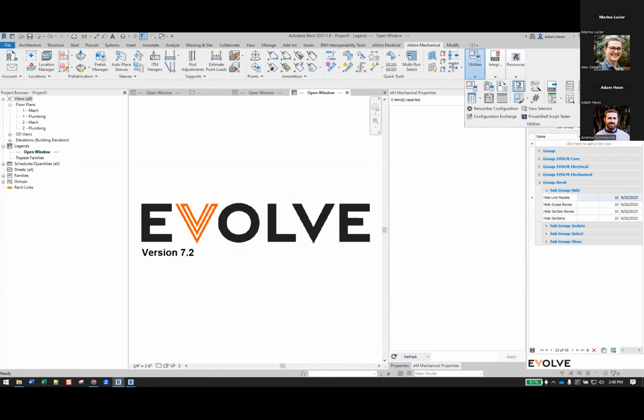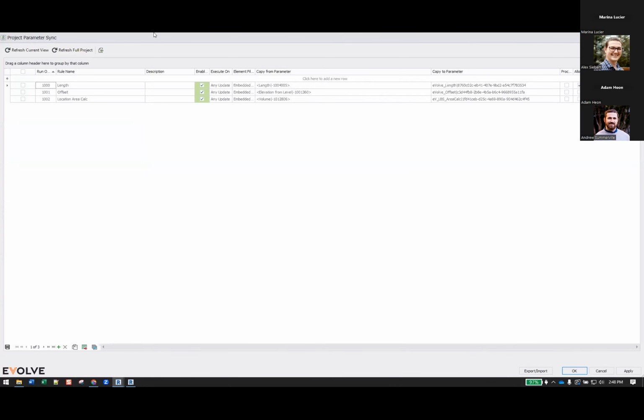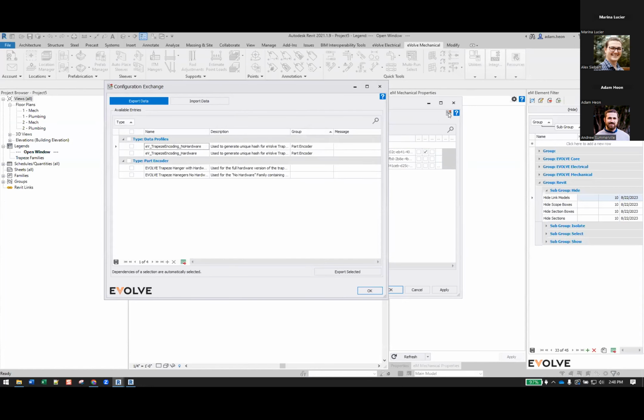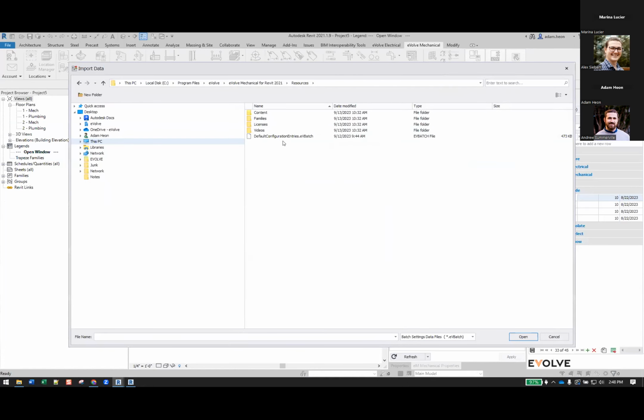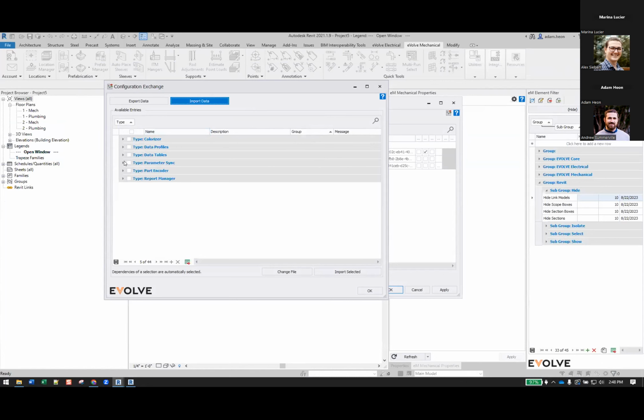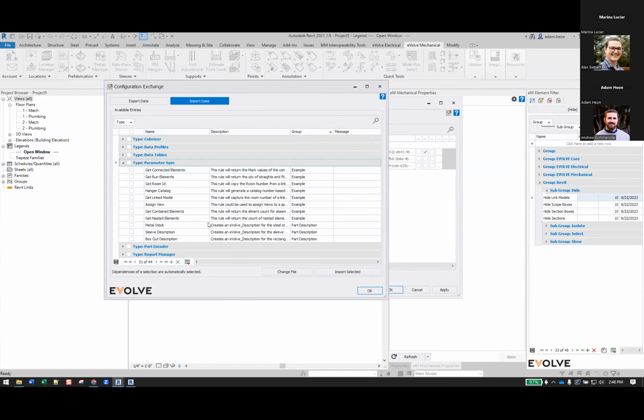So here, when you open parameter sync, and this will be when you open after an update, whether this is an existing project or not, basically you will have only these three rules. And again, the rules that you're missing were content related. If you need to get those back, you can use the configuration exchange, navigate to the batch file, and inside of parameter sync, it's the part description ones. They're labeled the same, but those are the rules.